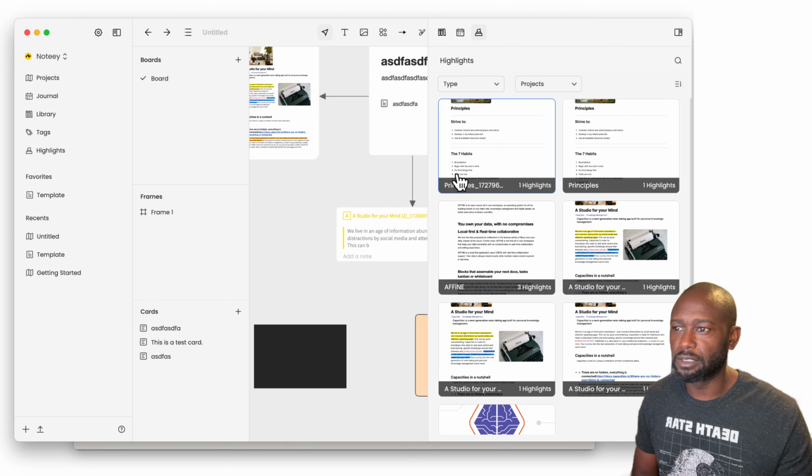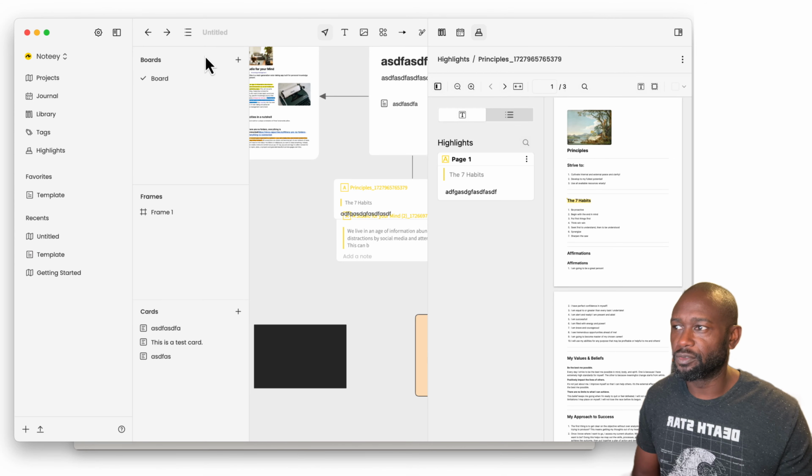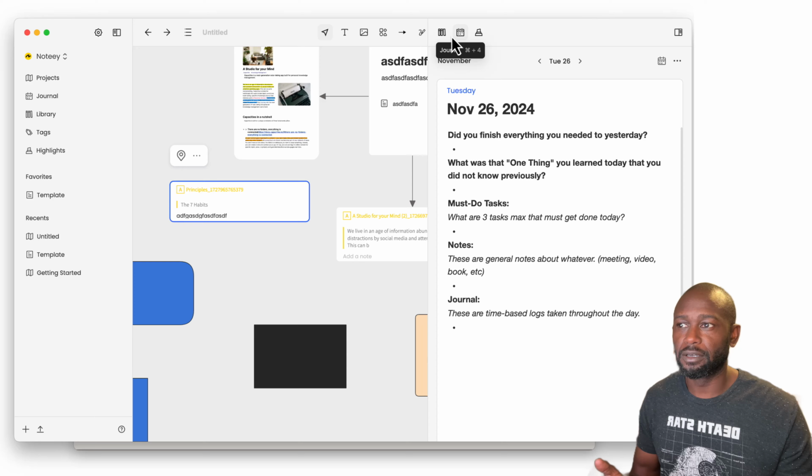And if I want to actually get into that, I can click into it. We can see here I have a PDF that I have a highlight on, and then I can drop that onto the board there. So it makes it a lot easier to get to some of this content. So this is pretty nice.